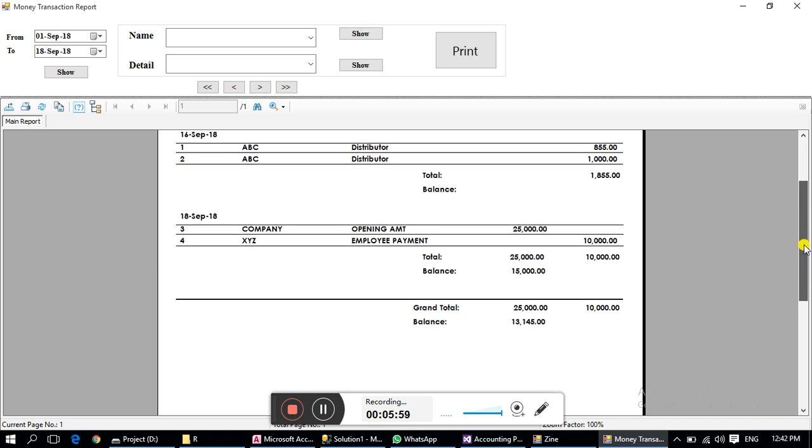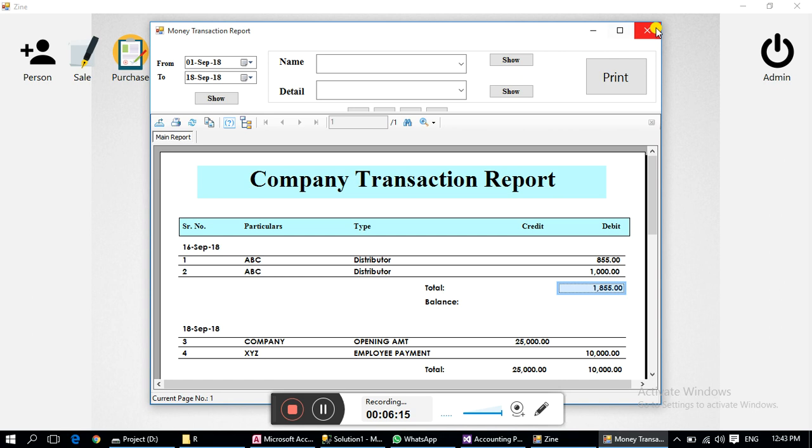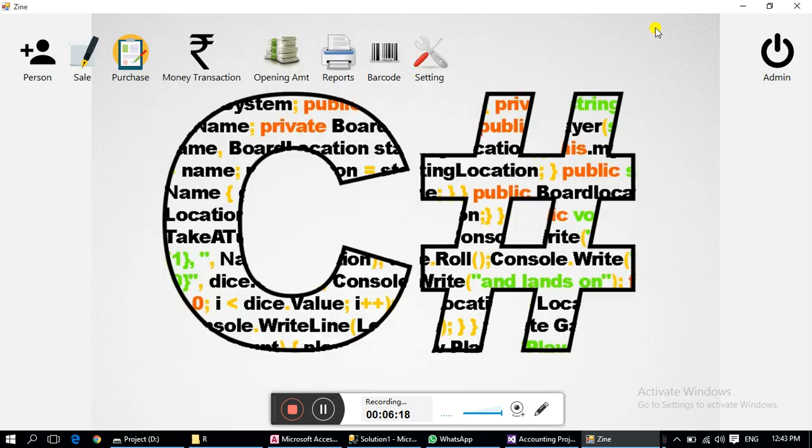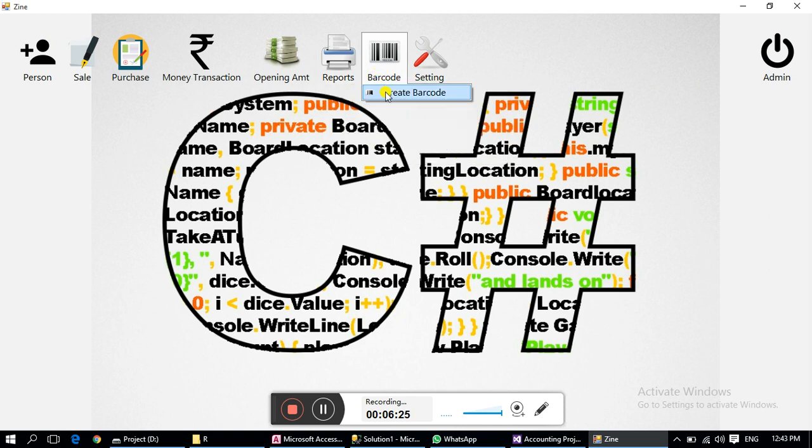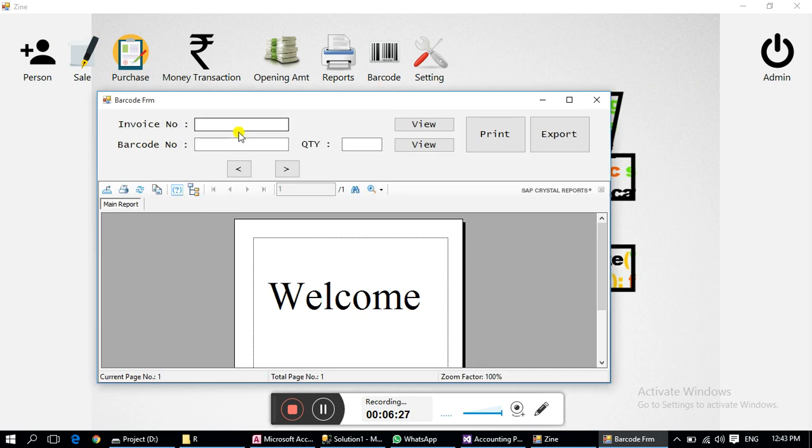I think something is missing. Yes, 18 plus 10, it may be 11,855. Yeah, okay. So like this, there is a common example of an accounting project. Now like this also: sale bill report, date wise, product wise, and also barcode. Whatever purchase, item wise, it will create the barcode.